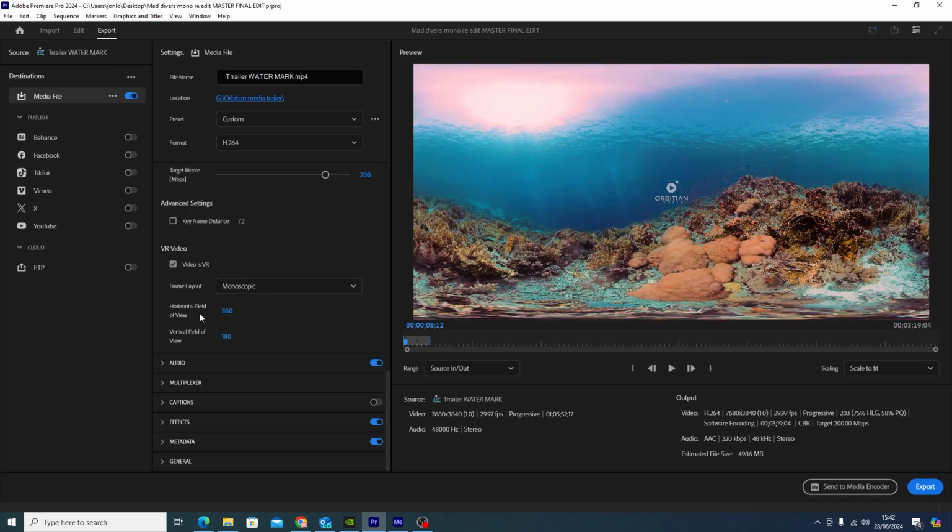Don't touch these, but you want to make sure horizontal is 360, vertical is 180. And we're going to make sure audio is clicked on. We're not going to mess with any of this. We have no captions, effects clicked on. That's absolutely everything that we need to do. So it's good practice to send this.